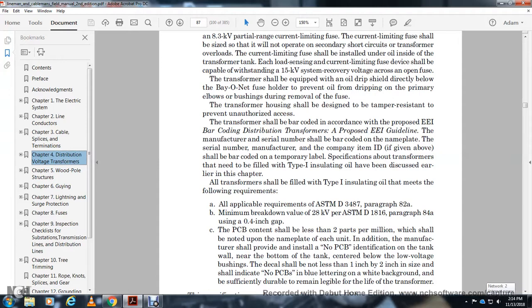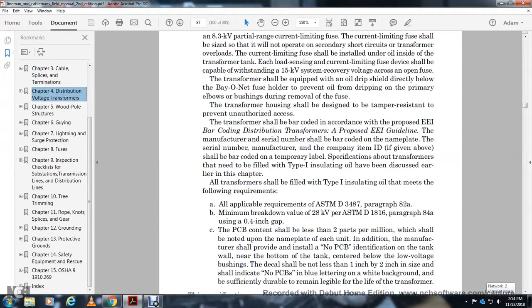The decal should be 1 by 2 inches on the surface to indicate no PCB, with blue lettering on a white background, sufficiently durable and legible for the life of the transformer.